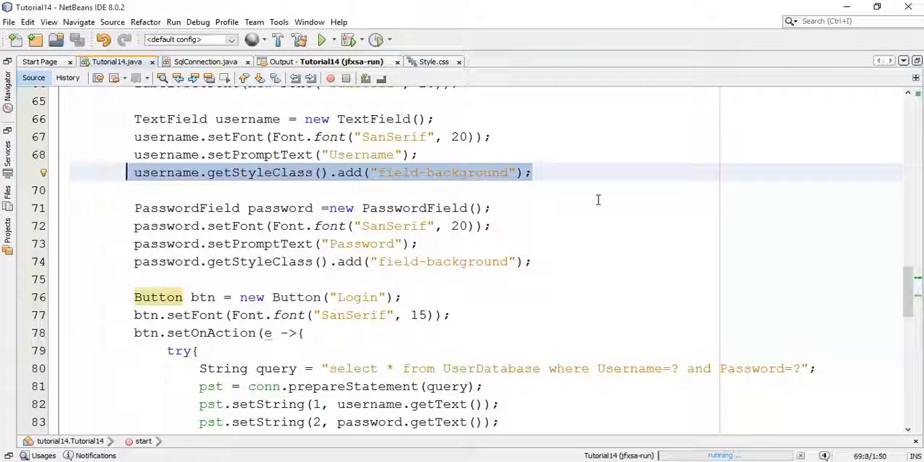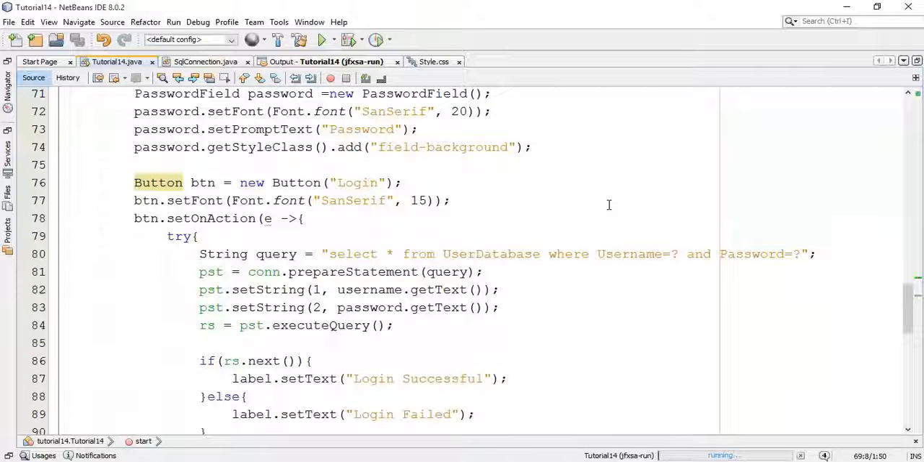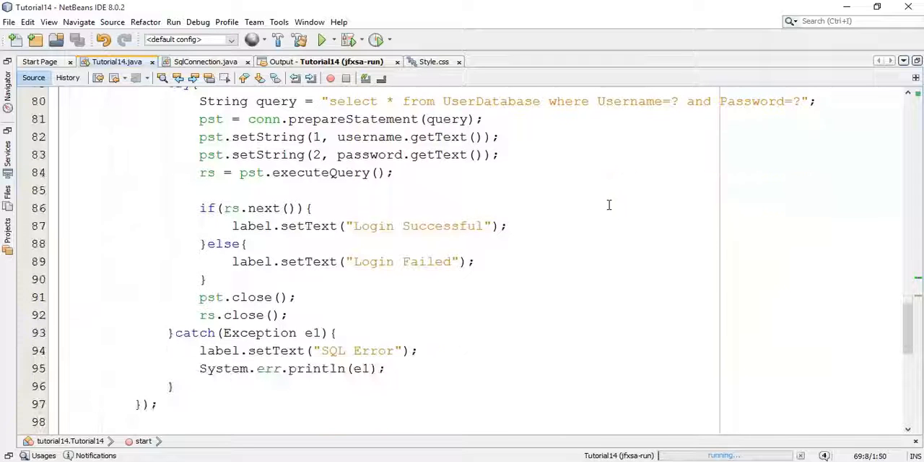So this is the 16th tutorial. In the next tutorial we are going to see how to switch the scenes, that is when we press the login button there will be a next scene to be opened.